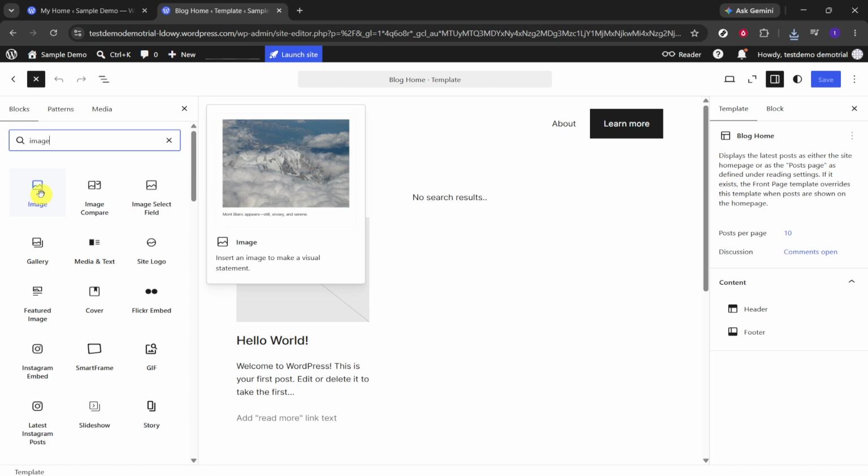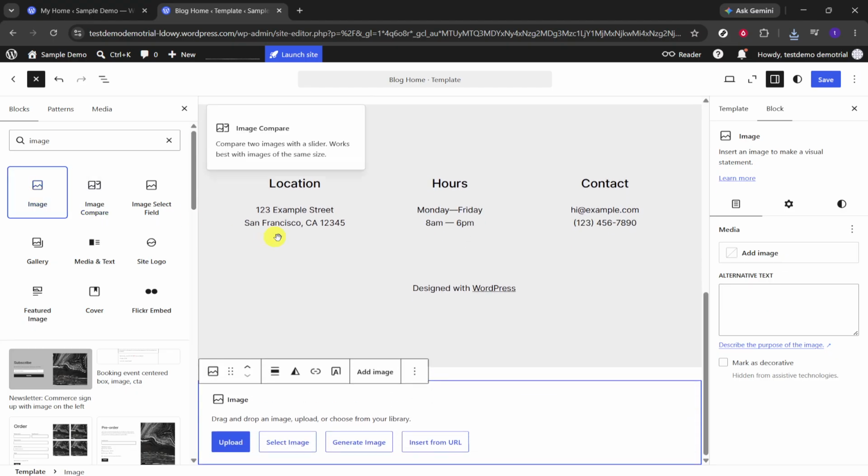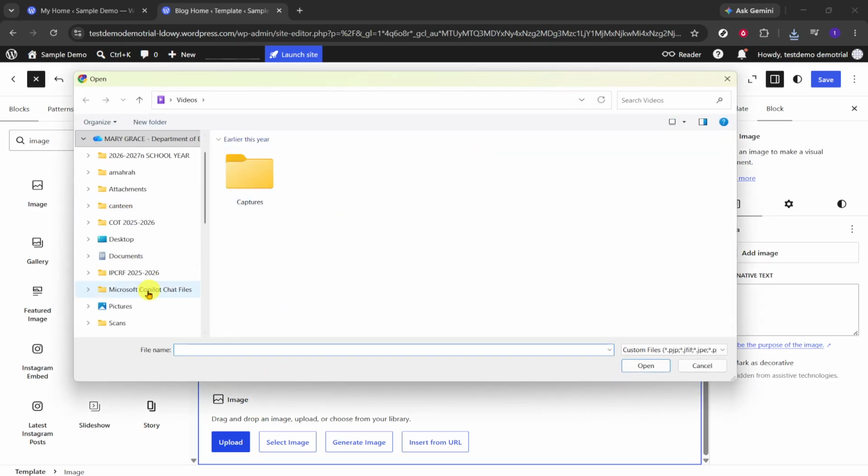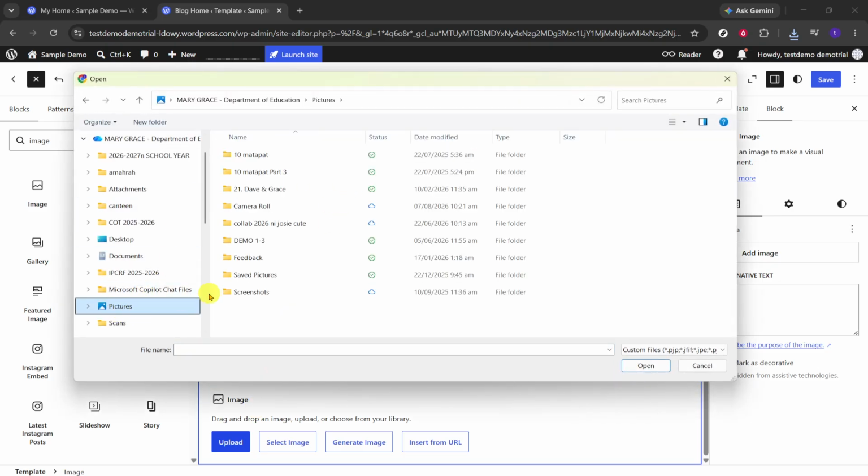At this stage, WordPress will prompt you to choose an image source. Click Upload, then browse for your sample banner image on your computer. Select the banner file you want to use, and continue with the on-screen procedure to complete the upload.